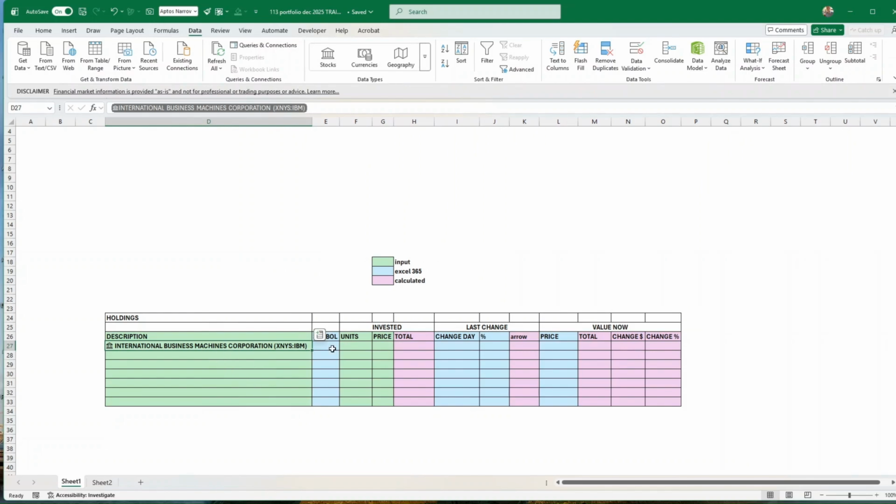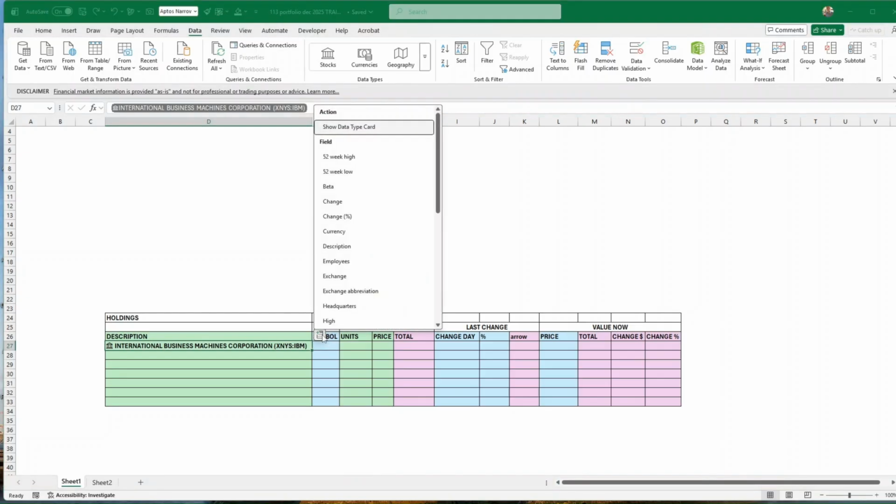Just in case you haven't followed my previous tutorial, which is a big mistake, by the way. Here, this is a data type that is a stock, so you can do things with it. For instance, when I click on it and you have this little window here, you click here, and here you can choose additional functions. For instance, the price. But I'm going to start with the ticker symbol here.